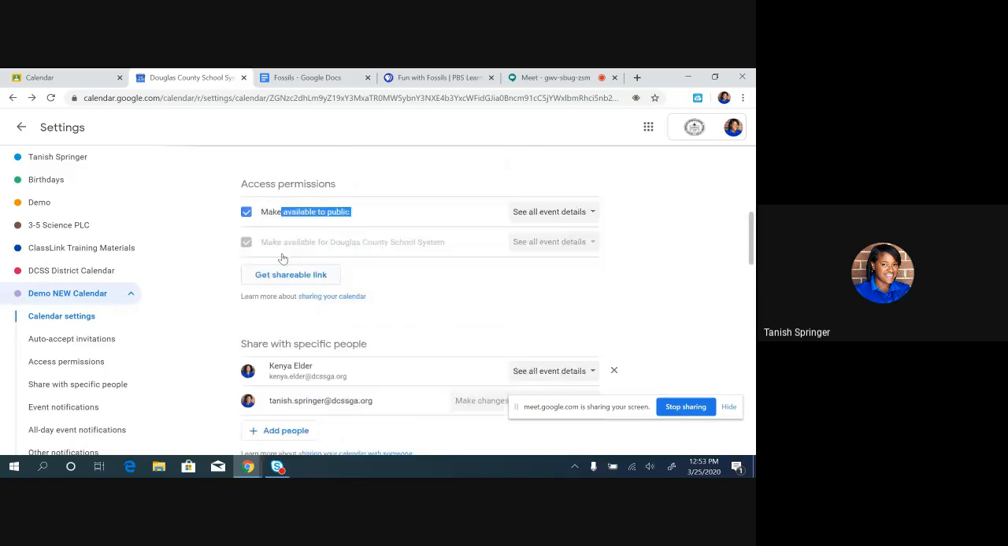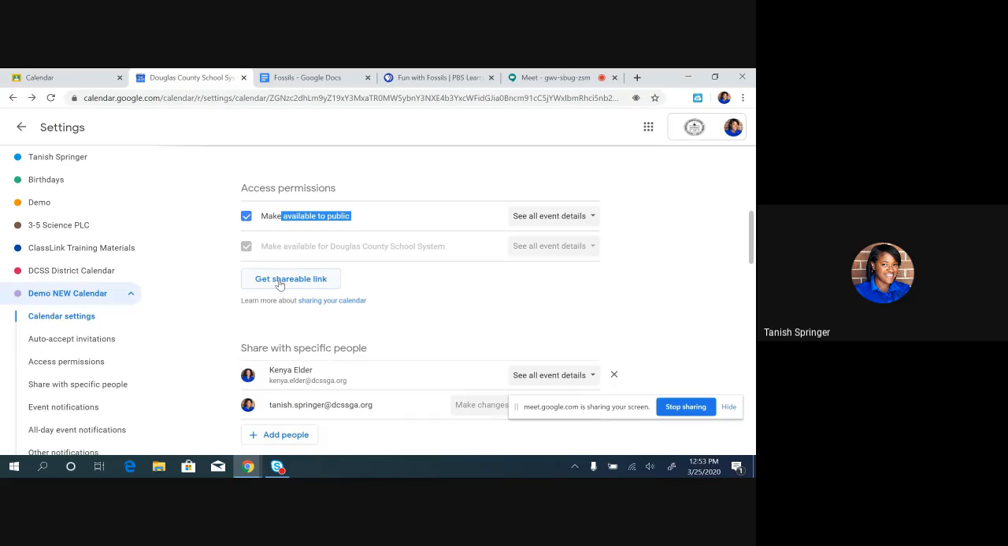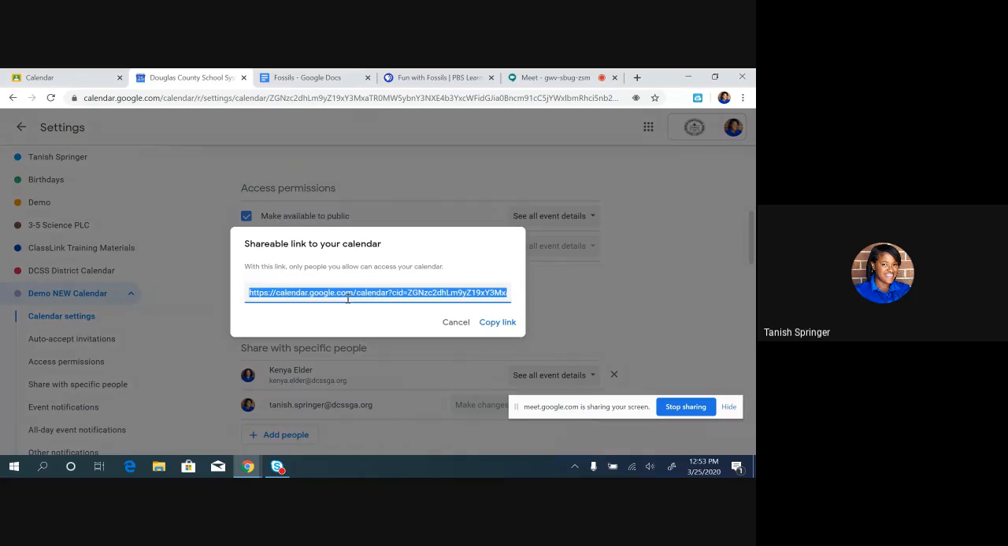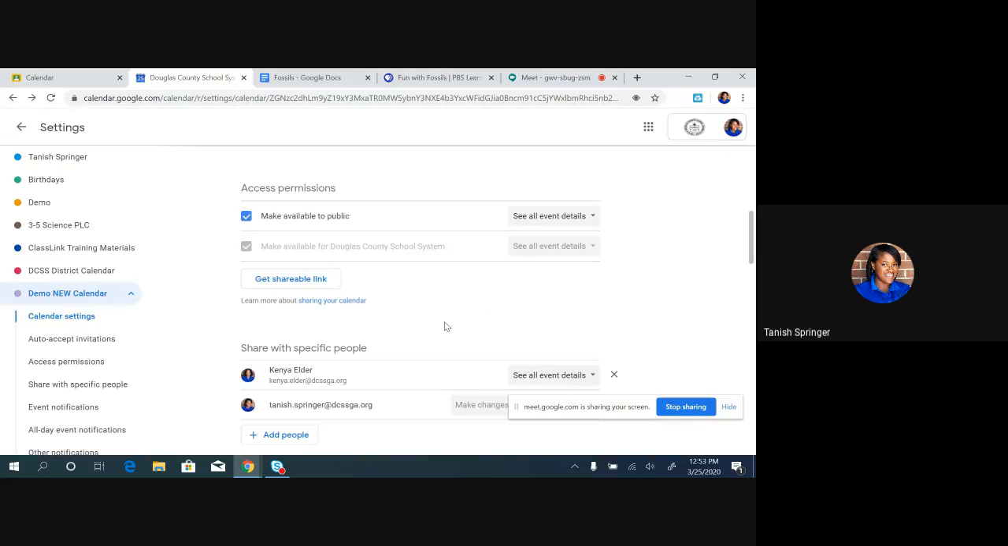So taking this shareable link here will allow them to be able to share out the calendar. So getting the shareable link will allow you to embed it in your website or share it out through text, through Class Dojo, or however you want to share it. A lot of the times, the parents just go ahead and sync this with their calendar.